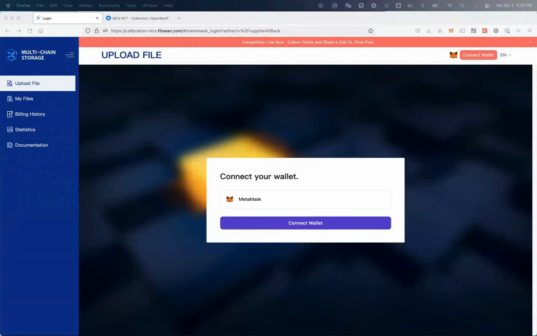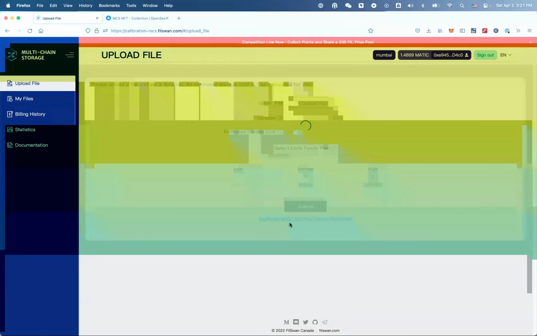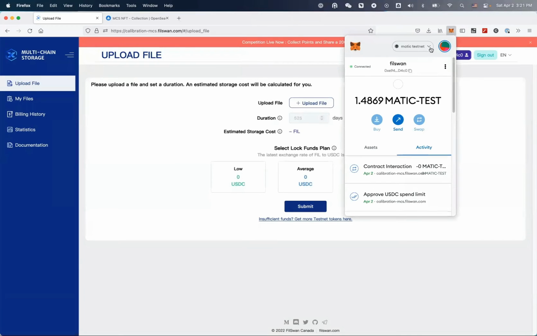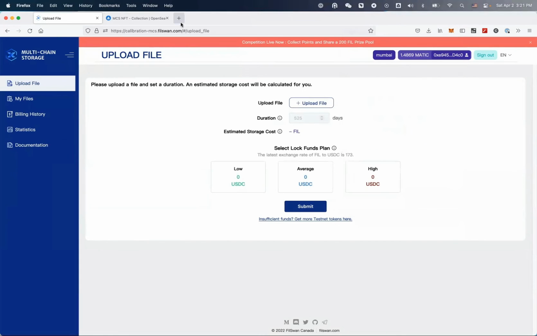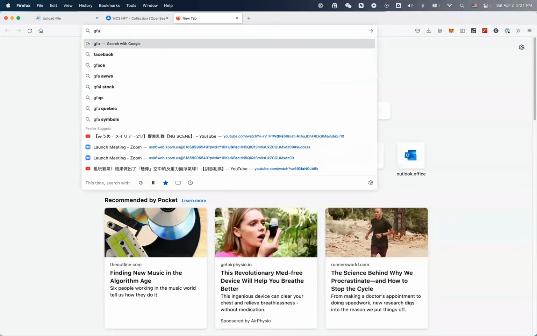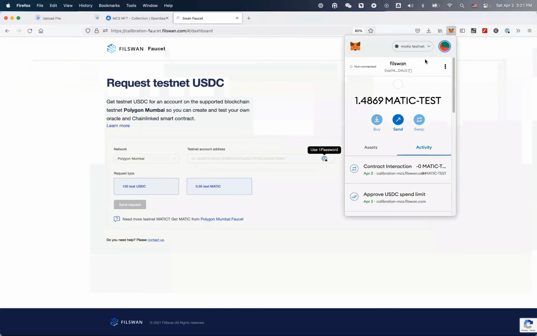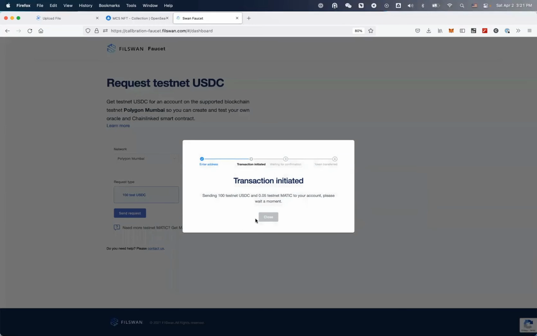So we can demo here. This is our testnet, with testnet Polygon token, and you will be able to connect your wallet with MetaMask. You need to make sure you are using the Polygon network. We get some testnet tokens. If you want testnet tokens with testnet USDC, you can go to the faucet. You can put your address here and get your testnet tokens. It will send you 0.05 Matic with 100 testnet USDC tokens. After you receive the tokens, you'll be able to start testing.